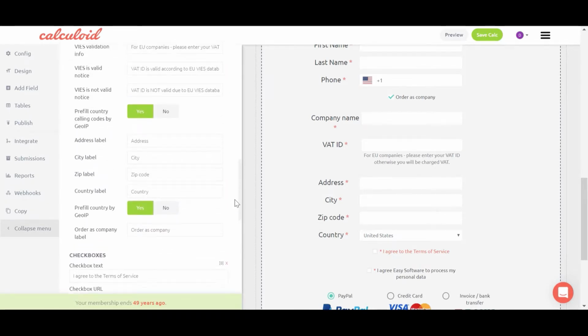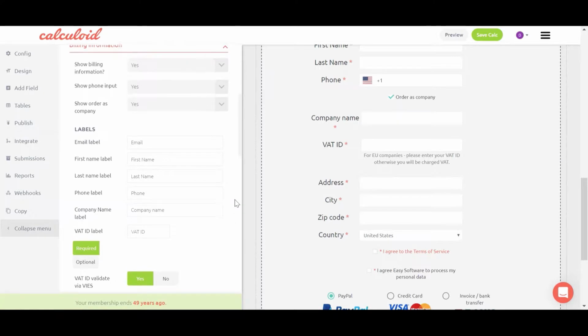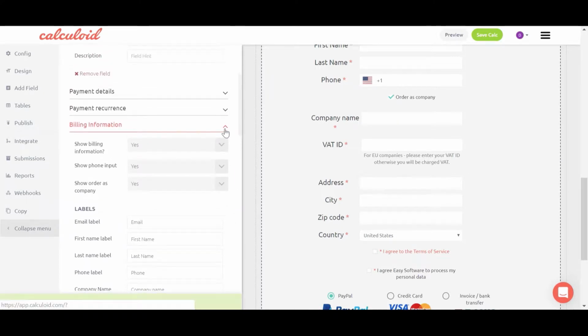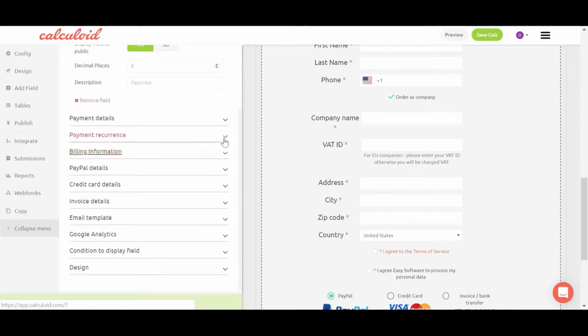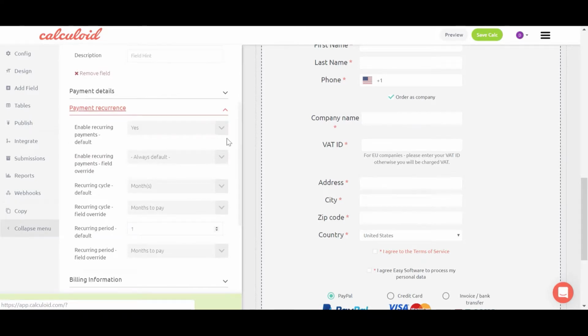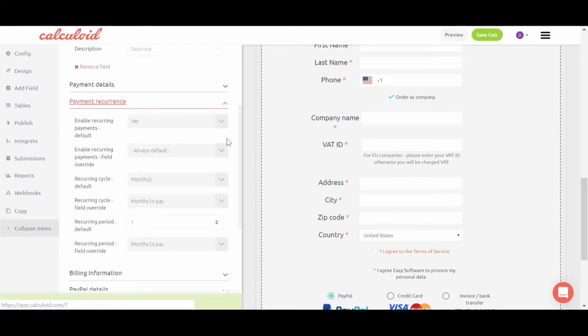So it's really easy to set the billing information, and now I would like to show you how to set the payment recurrence, as it is very important. So here you see some basic settings for the recurrence payments, and the first one is a default setting whether you want to use the recurrent payments or not. So if you choose yes here, then the recurrent payment will be enabled.